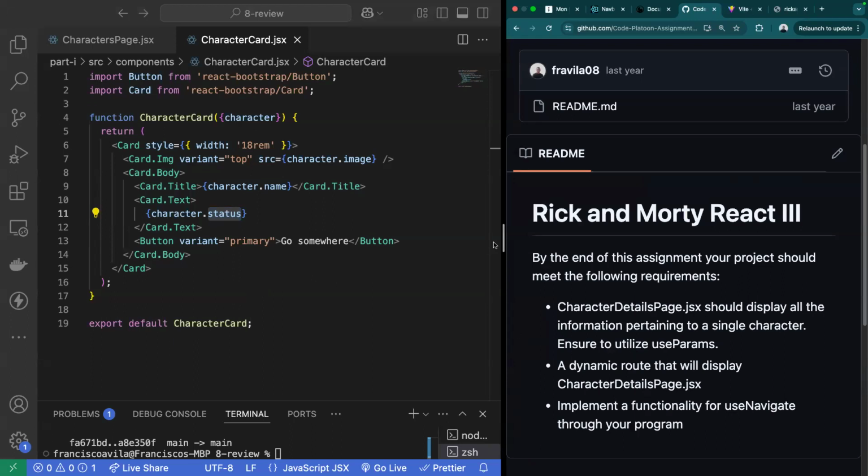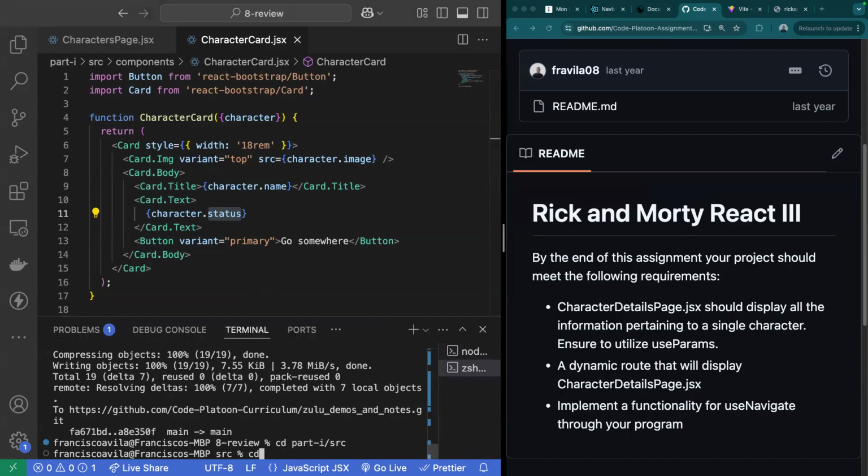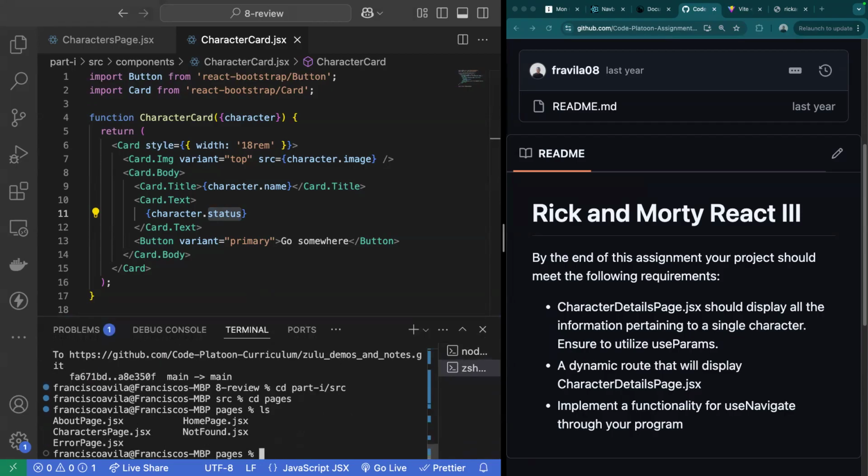All right, perfect. So it looks like we essentially are just adding one more page, which is going to be the characters page. Here I'm going to change directory into part 1 and go into sources. In sources, I'm going to go into pages, and inside of pages, I'm going to create a new page. I'm going to call it the character detail page.